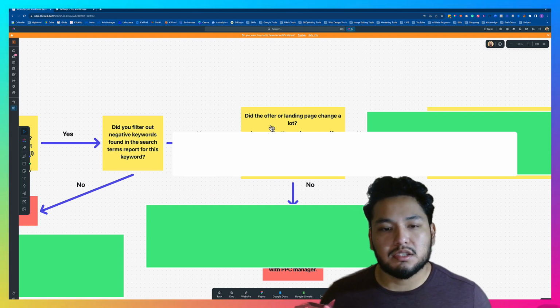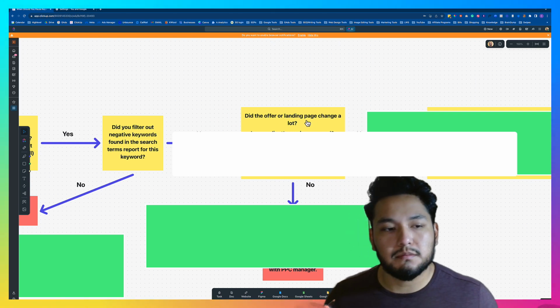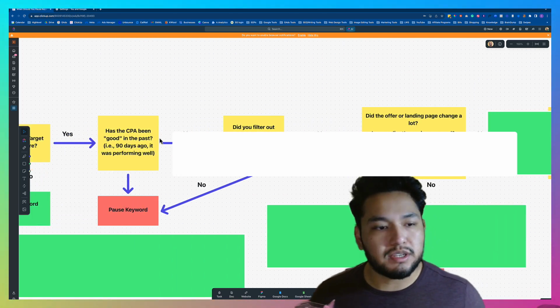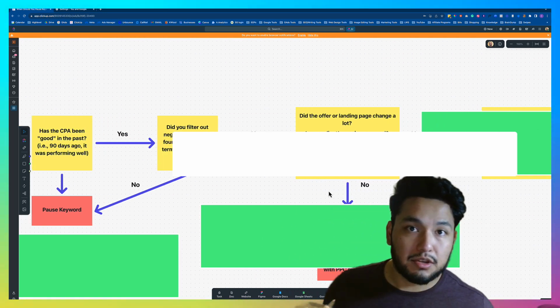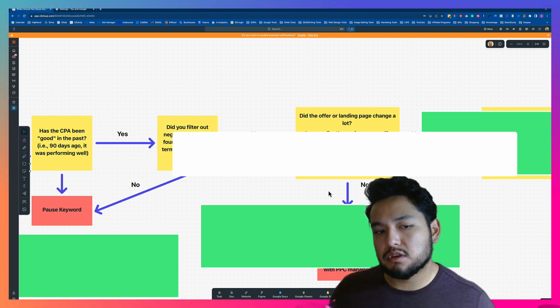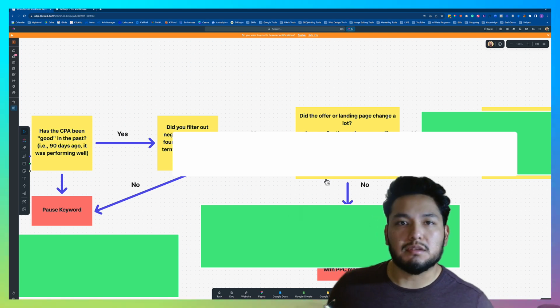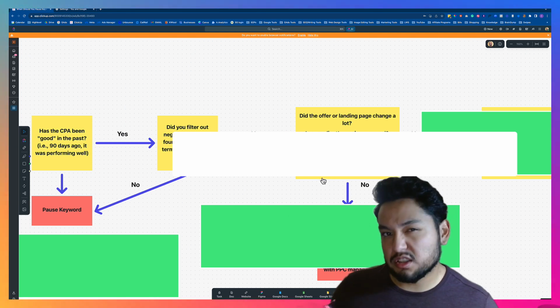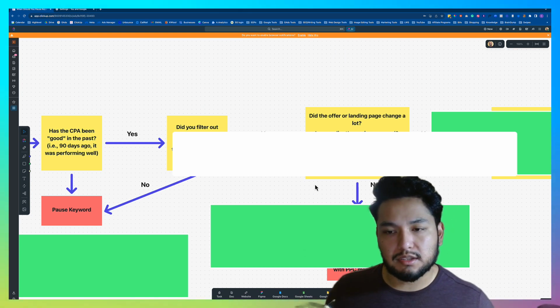All right. So did the offer or landing page change a lot since then? Back over here, we had a question that said, was it good in the past, right? Did the offer change from July, for example, and then we changed it in October or the month before? Did something change? Did the offer change? Some verbiage on the landing page, does it look different? Something obviously changed, right? If that happened, make sure to go check that out.